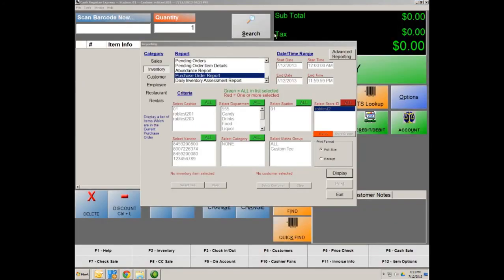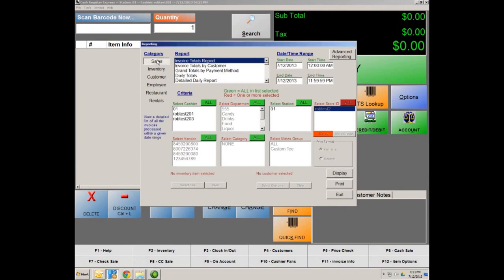Let's exit out of here. Next report I want to show you is going to be under sales. Under sales, your next important report is your detailed daily report. Now your detailed daily report closely resembles your end of day report. Now the only difference is that your detailed daily report does not zero your machine or settle your credit cards, which your end of day does.